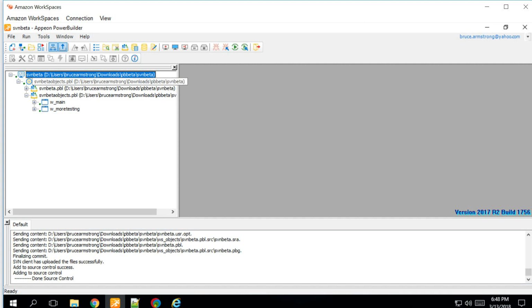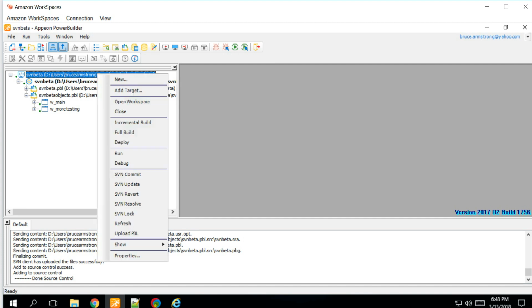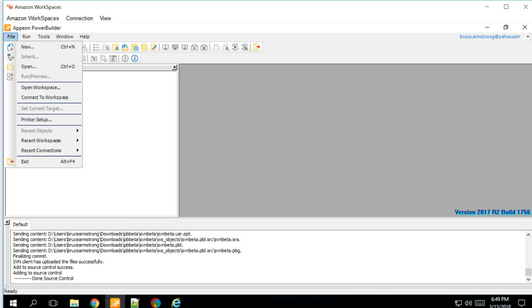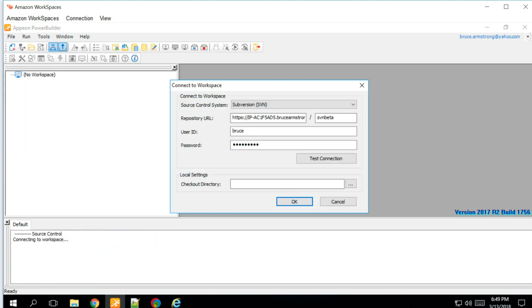Okay, what I'm going to do now, just to demonstrate what I was talking about there, is I'm going to go ahead and close this workspace. Now, with that workspace closed, there's a new option that's going to appear now. Connect to workspace. So let's say I'm that other developer now. I'm the new developer, the new guy on the block, and I need to start working on this project. I need to get that URL for that repository. I come into PowerBuilder. With no workspaces open, I can hit connect to workspace.